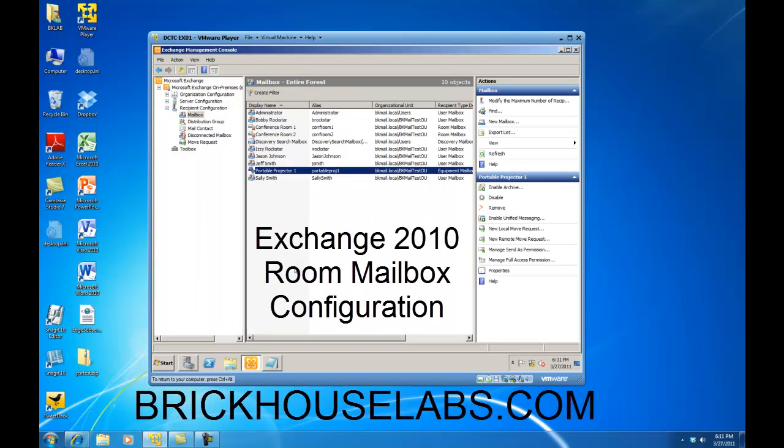So this concludes my demonstration on how to configure a room mailbox or an equipment mailbox after you have created it initially.